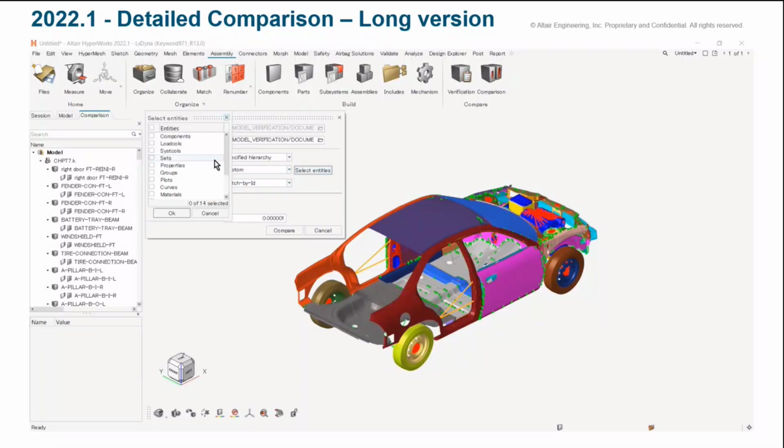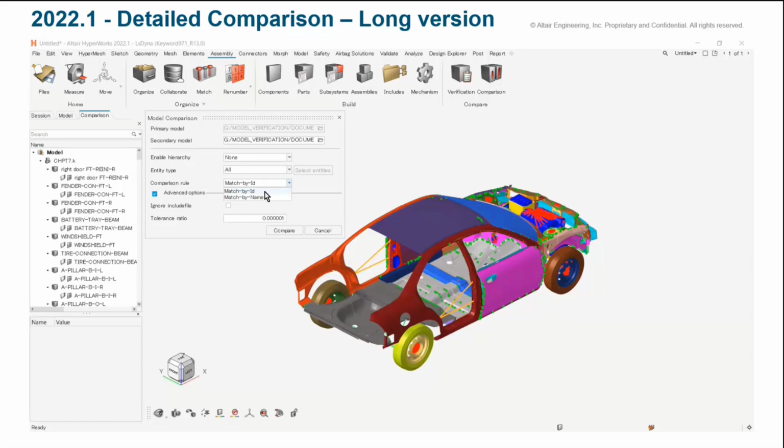So using custom, you can select some of the entities available in this model. But if you don't want to do that, you can go to component hierarchy. So that component-based hierarchy will be displayed in the results. If you put none with a flat list, it will show the results in the graphics. Now for entity type, I can select custom, so I can choose only the entity I want to select and compare, or I can select all of the entities available in this model browser.